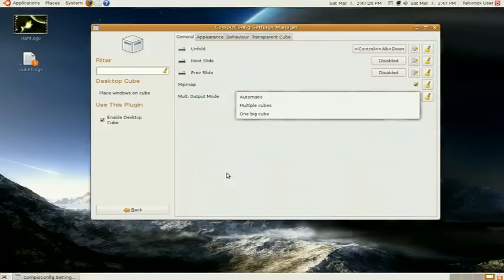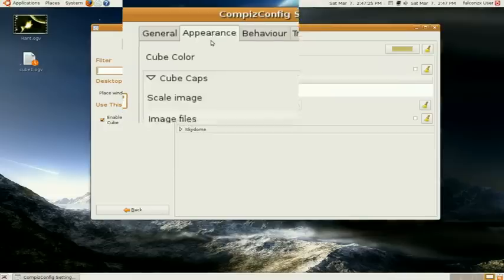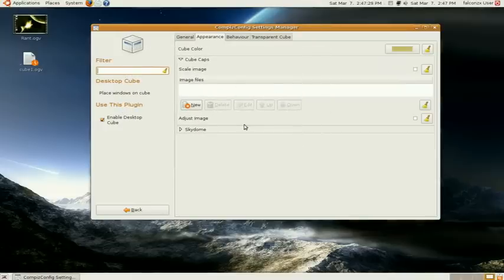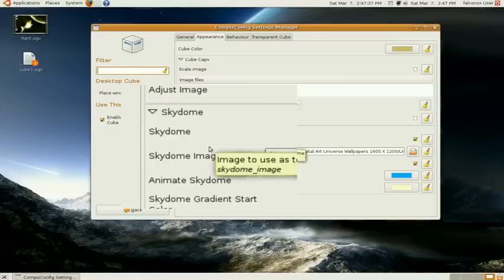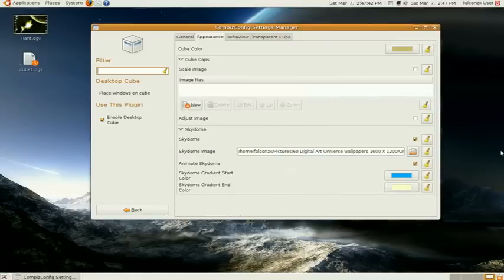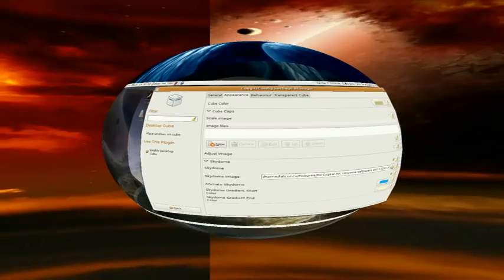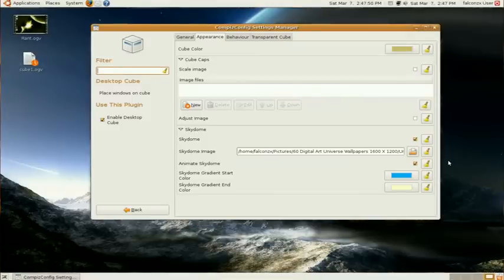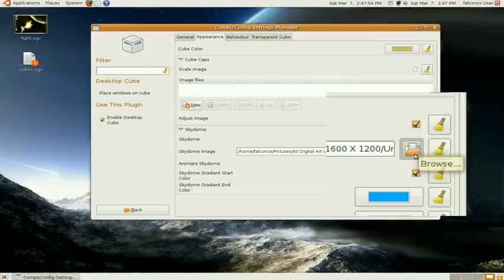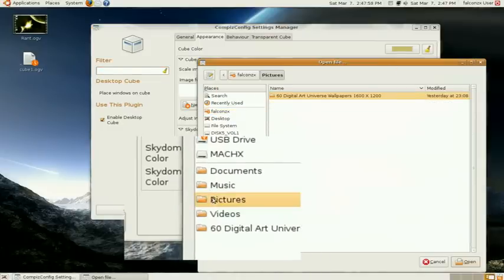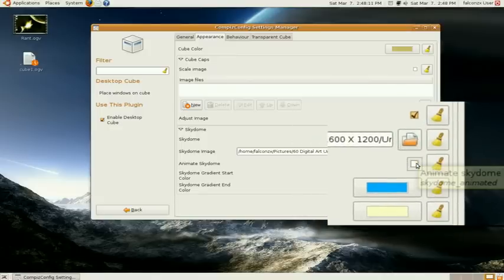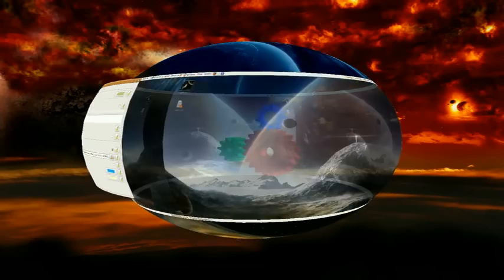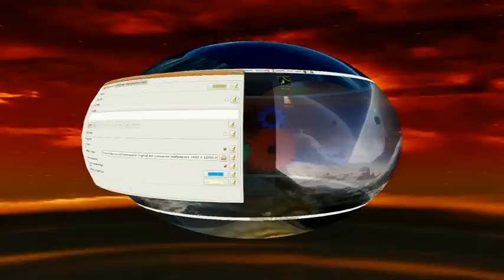Now let's go back into Desktop Cube and select Appearance. Right here on Sky Dome, if you click that, you get the choice of selecting a Sky Dome image. A Sky Dome image is the image that you see around when you spin the cube. All that red stuff, that's my background image for the Sky Dome. So if you want to change that, you can click on the folder and go into your pictures or wherever you have your pictures and select one that you want. Another thing, if you want to animate the Sky Dome, make sure you have this check marked. Otherwise, it's just going to look like this. Let me show you. It's just going to look like that, a still background image. If I hit animate, then it spins with the sphere.